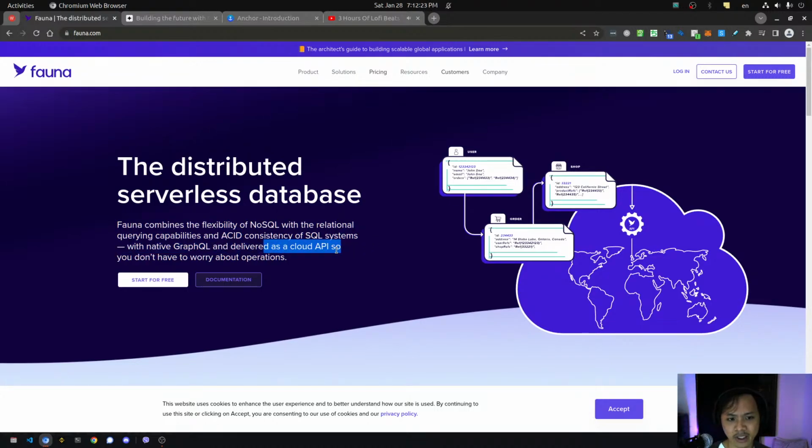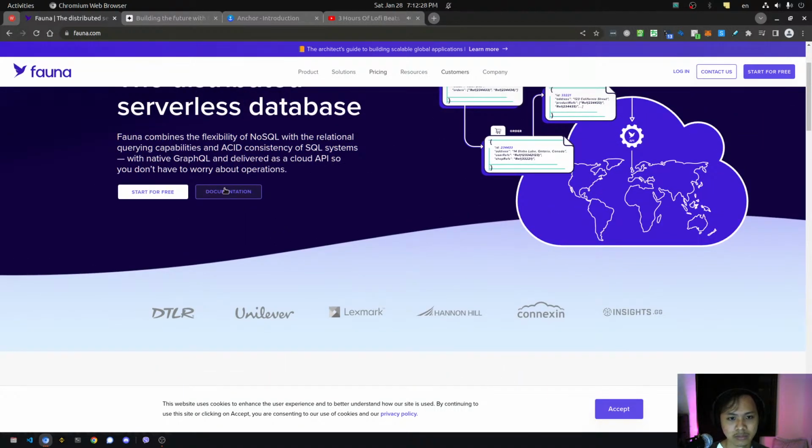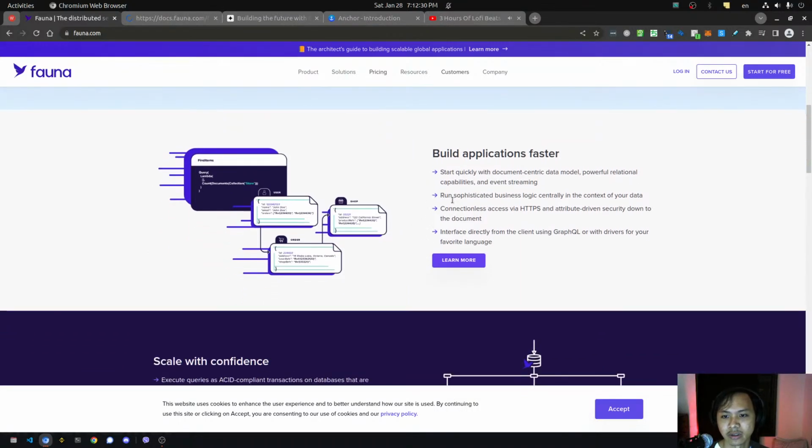It's delivered as a cloud API, so you don't have to worry about operations. Let's go ahead and read the documentation. Build applications faster. Start quickly with a document-centric data model, powerful relational capabilities, and event streaming. Run sophisticated business logic centrally in the context of your data.